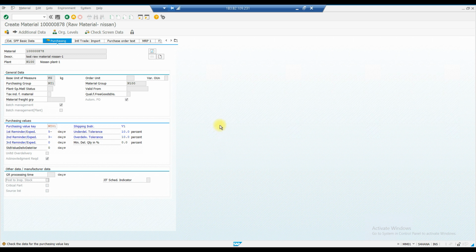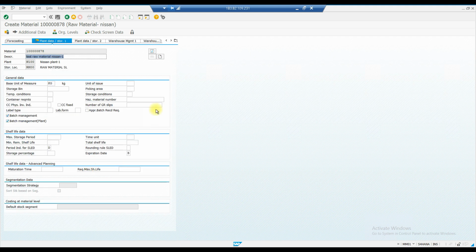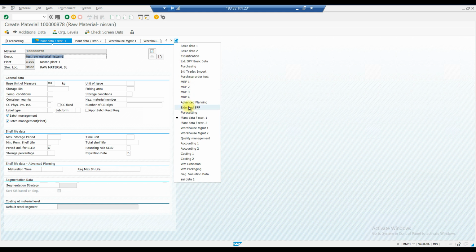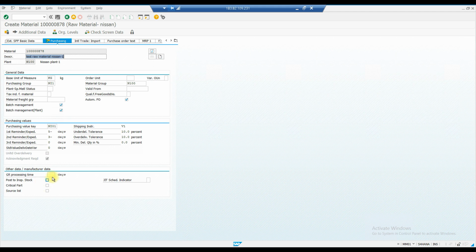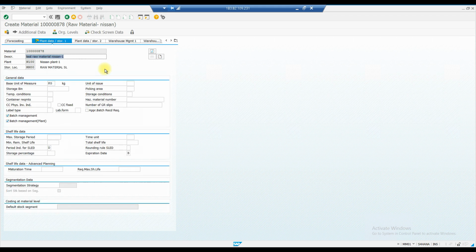So now you can just hit enter. So now it is coming to the next page. Let's go back to the previous page. Okay, so if we go to the purchasing, now here you can see these indicators are active. Okay, so I can select this one. For days I will take, let's say, 2 days as a GR processing time. Now enter again. It will take you to the third page.